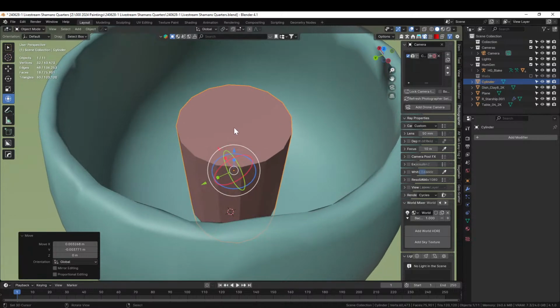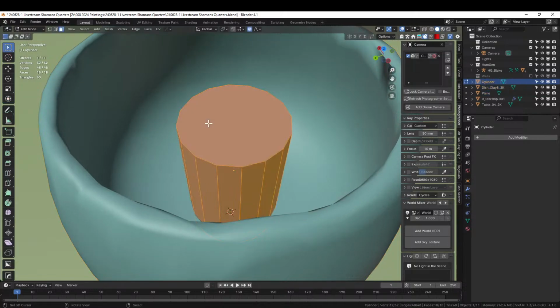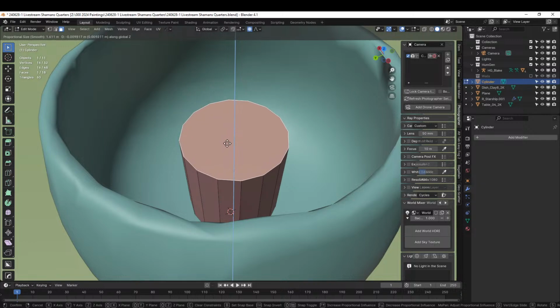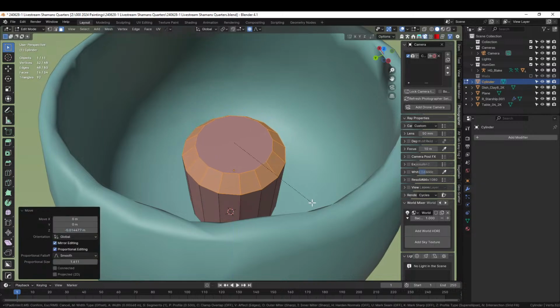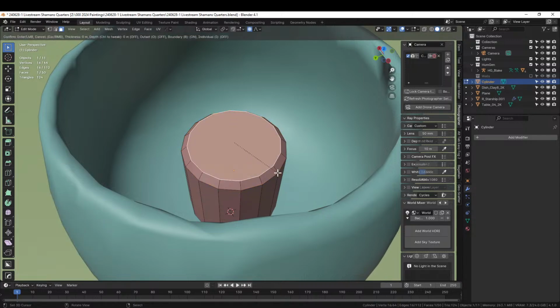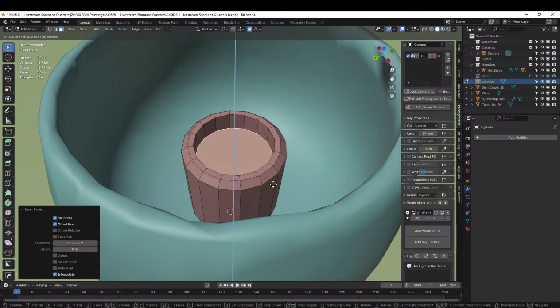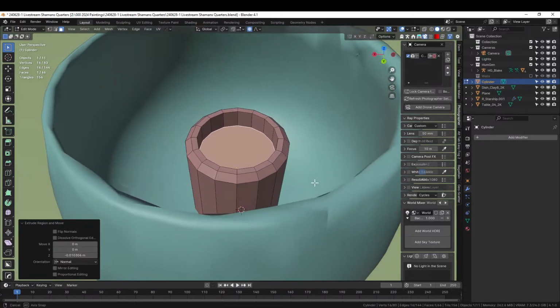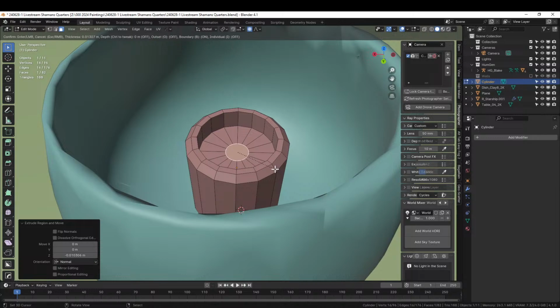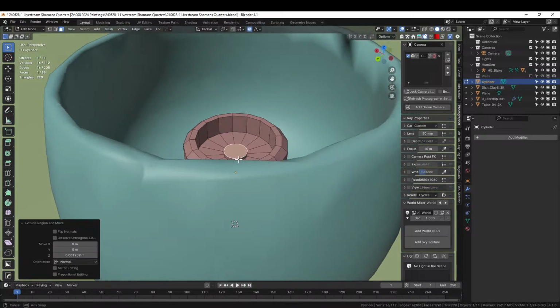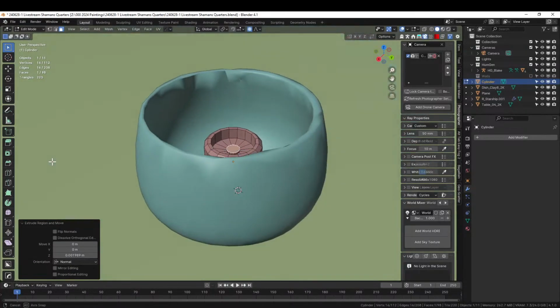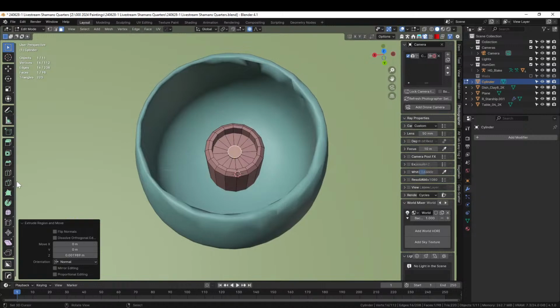Let's actually take this thing. Tab 3, GZ, bring it down a little bit. Control bevel. A little bit. Inset. Okay. Something like that. No one's going to ever look at this thing anyway, it's fine.